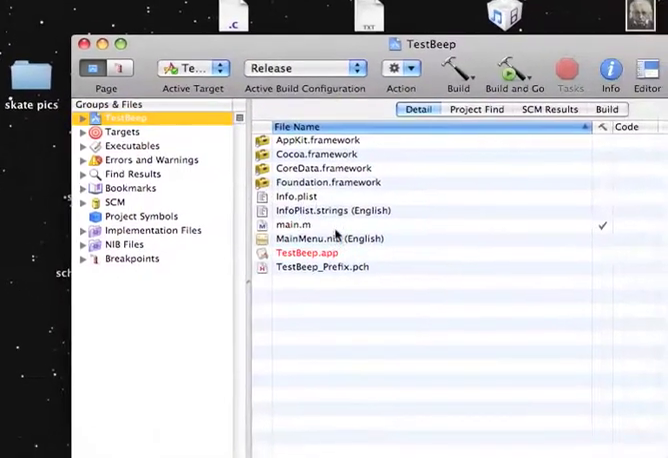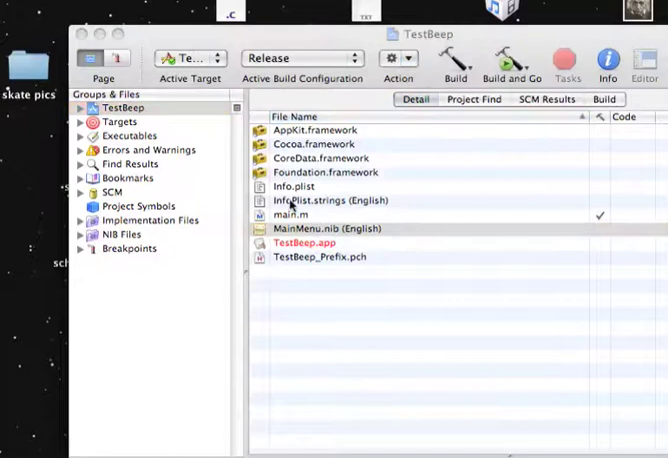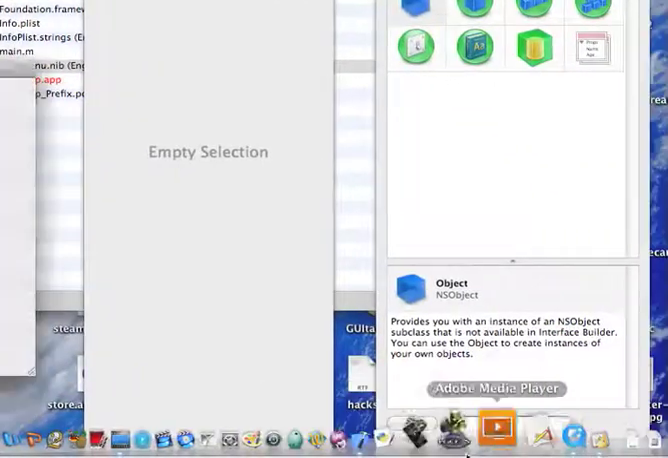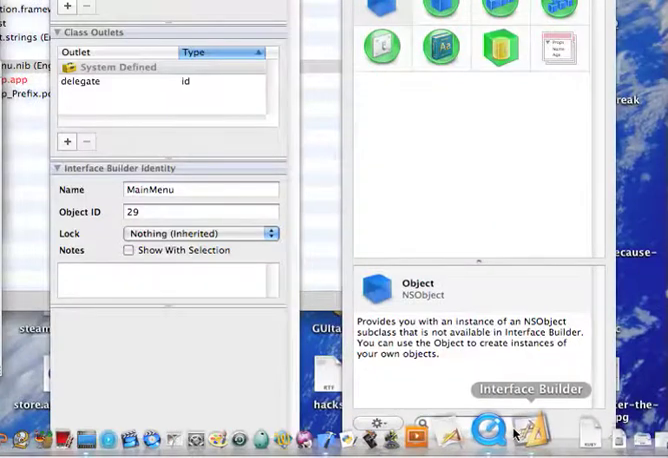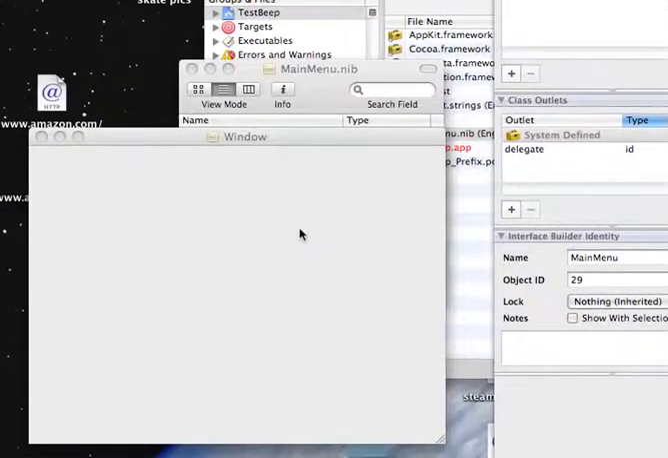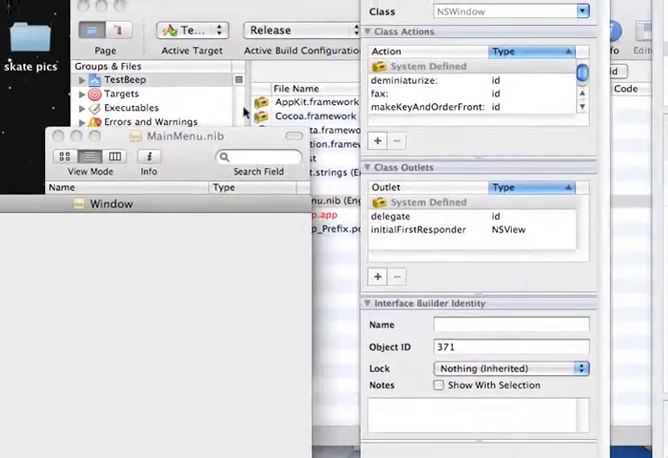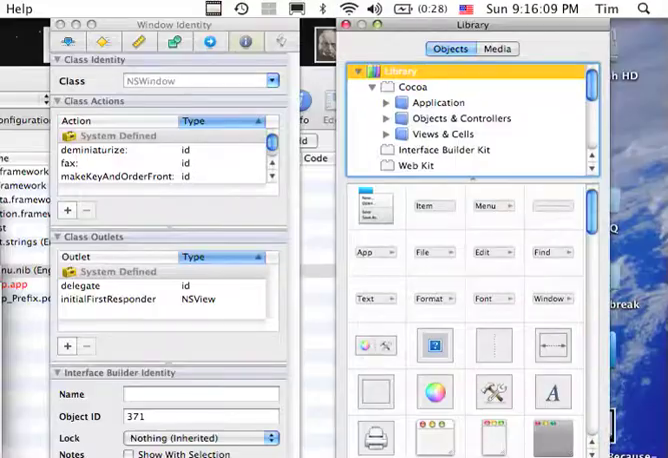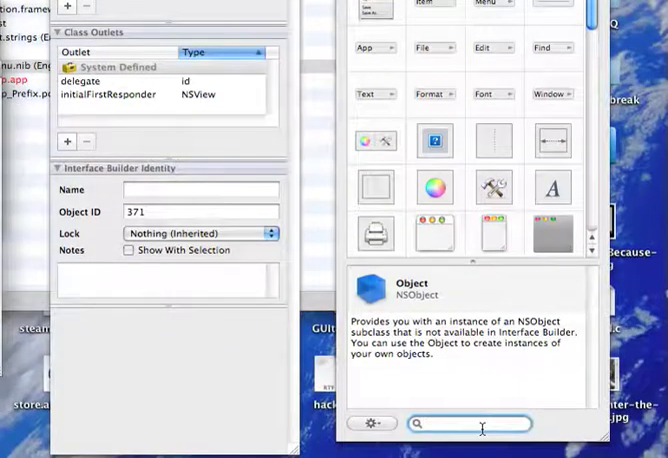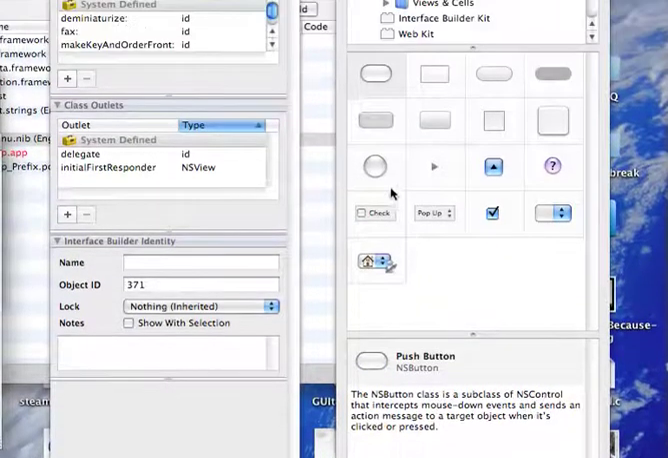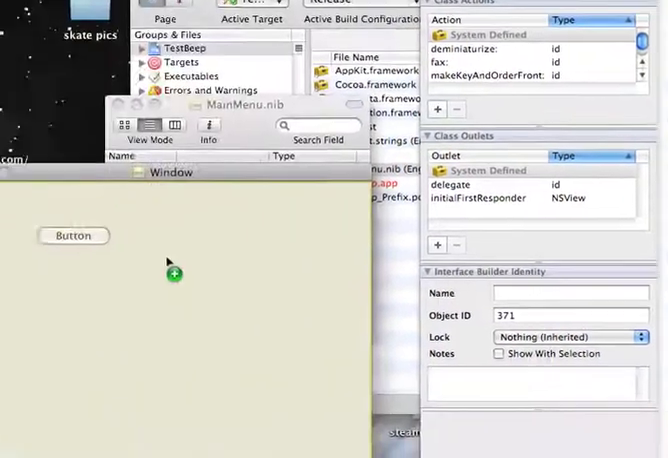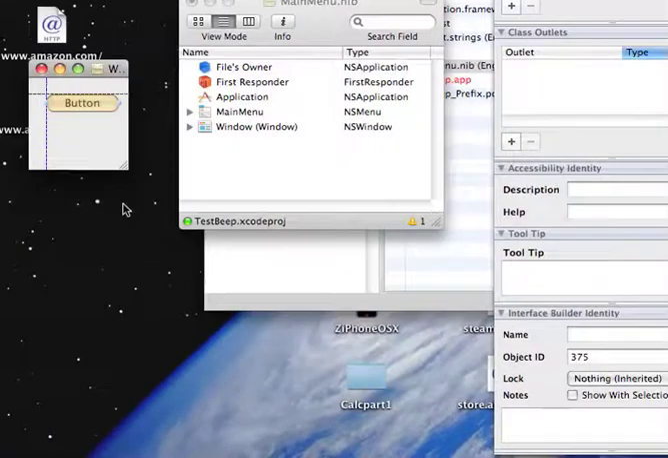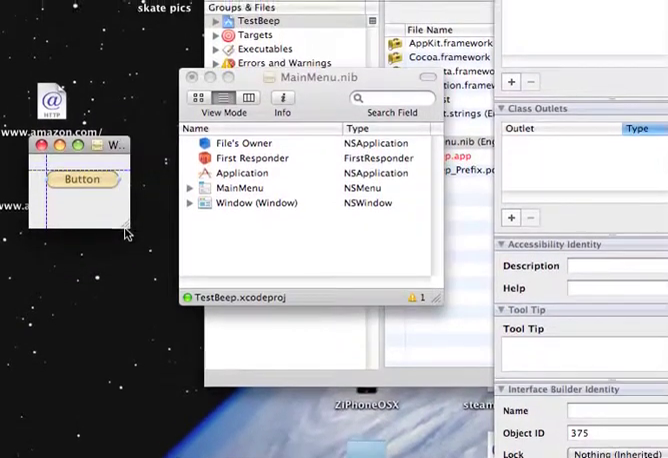So what you're going to want to do is click on main menu.nib. What nib files do is they open up an application called Interface Builder right here. And what Interface Builder does is it helps you build your application interface. Okay, so what you're going to do is come over to this library palette window, search for button, just choose the first, doesn't really matter, just put it anywhere on the window, resize it.